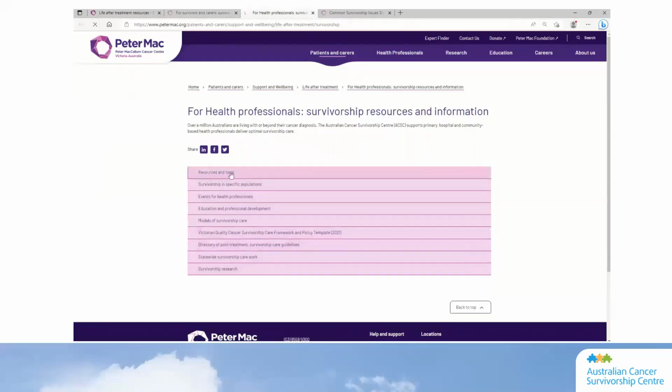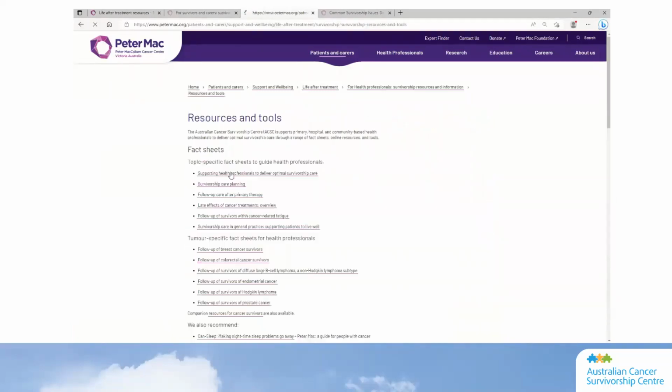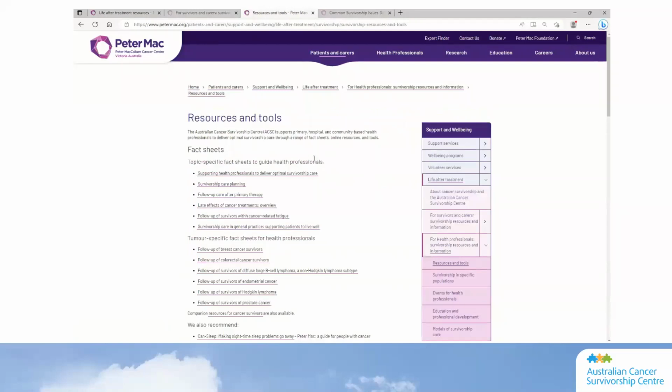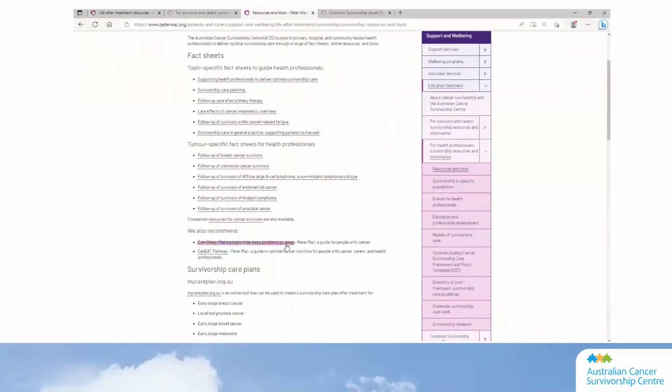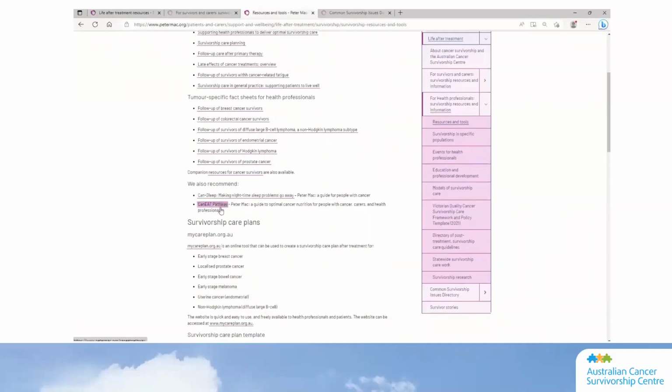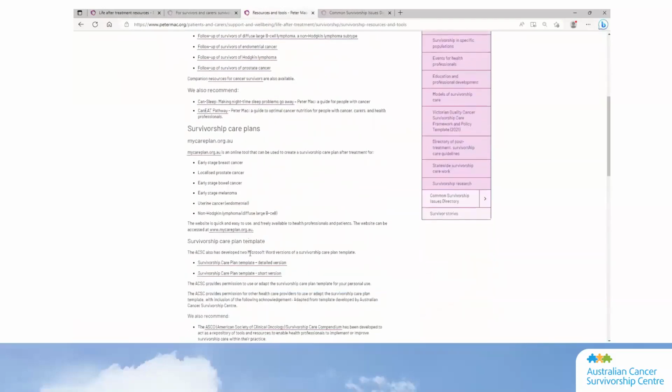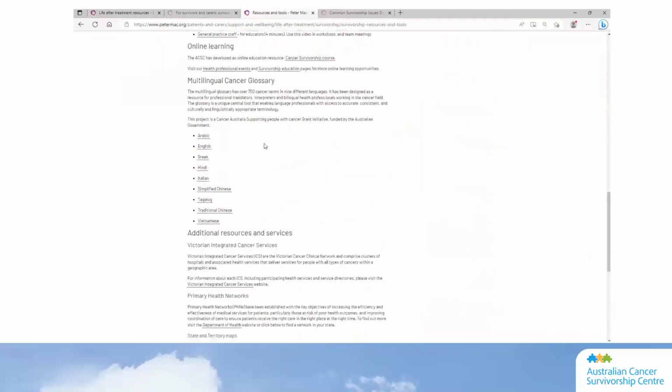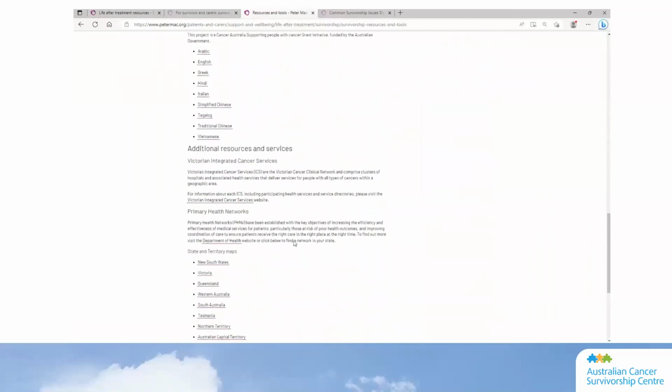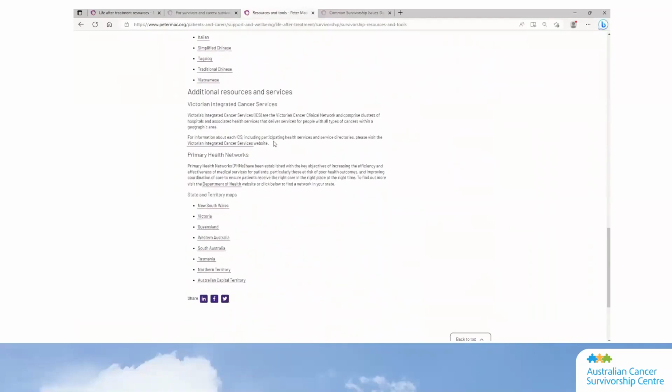So again, we'll take a closer look at the resources and tools section. On this page, we also have a series of fact sheets providing information on a range of topics and tumour types, and these are specific for health professionals. We also link to resources from other organisations, and again, we'll continue to update this list as more become available. This page also includes information about survivorship care plans, a multilingual cancer glossary, and additional resources and services such as the Victorian Integrated Cancer Services and the primary health networks.